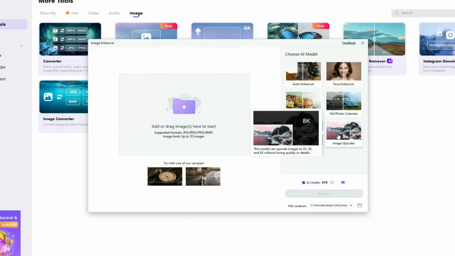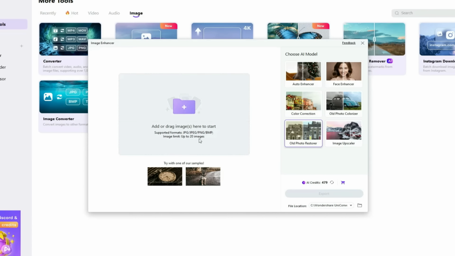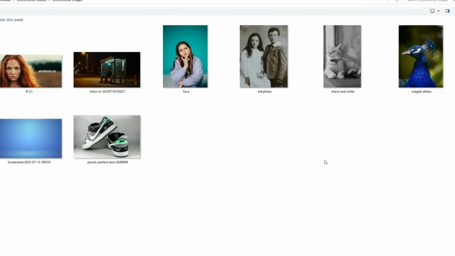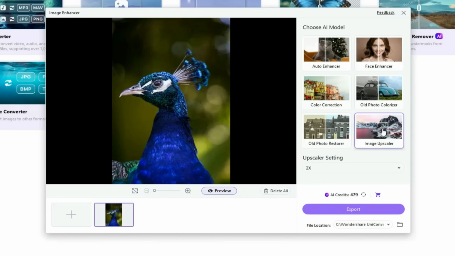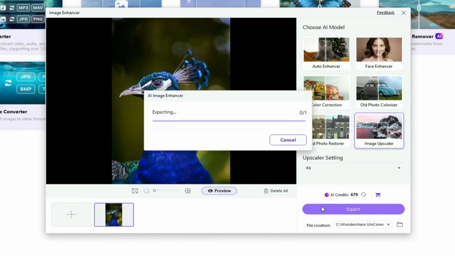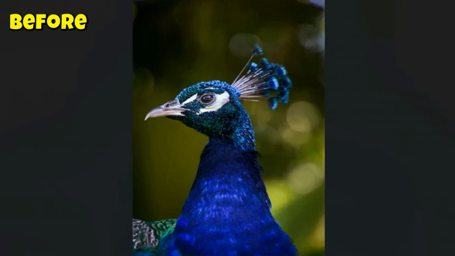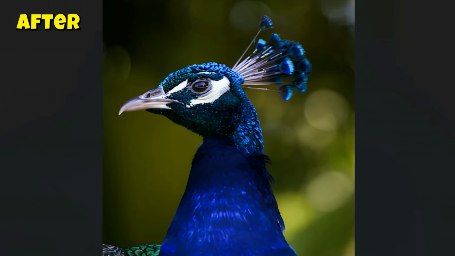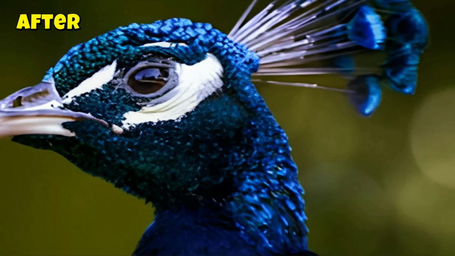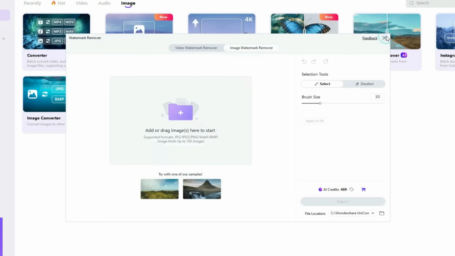Then we have the Image Upscaler, which is something we need almost every day. As you know, most upscaling tools online actually distort the image instead of improving it. I've uploaded a very low-quality image here. Once I select the upscaler, I get options for 2x, 4x, or even 8x upscaling. I'm choosing 4x and exporting it. Take a look. The original image was very low quality, but the upscaled version is sharp, clear, and high quality, without any distortion. Now let's move on to the AI Watermark Remover.